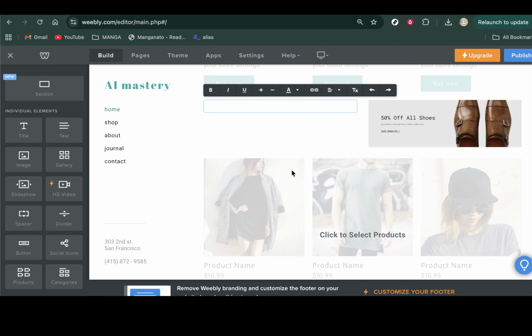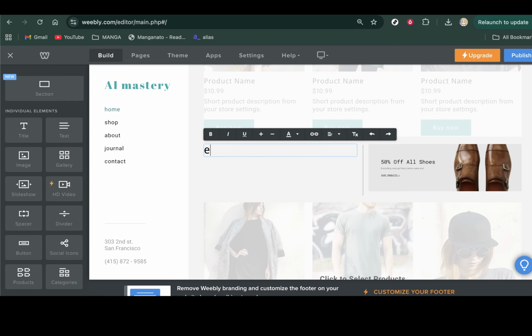If you make a mistake, use the undo button in the toolbar to step back. Read everything out loud once. It's a great way to catch typos and awkward phrasing.